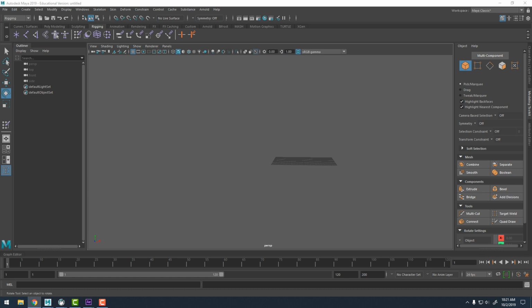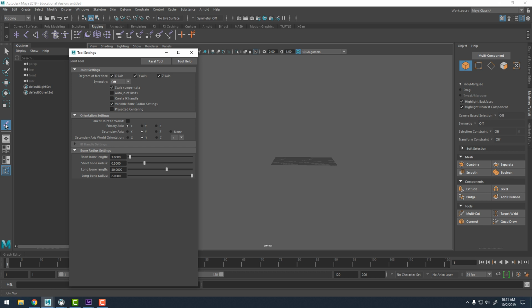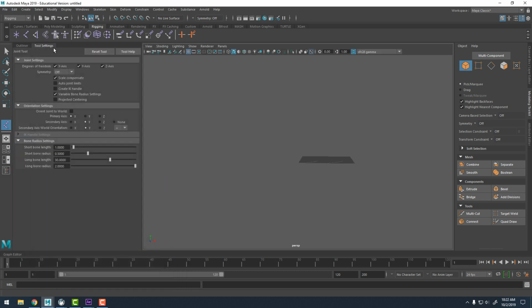Let's start looking at the joint tool options themselves in the tool settings. So I'm going to click on the joint tool again. Now, if you don't have the joint tool options come up, the last tool that you selected will actually appear here in the center of your toolbar. So if you look right there, we have the joint tool. If you double click on it, it should open up the tool settings specific to that tool. And I'm going to take this and dock it over here next to my outliner. And I'm going to reset the tool here just to go to default settings.